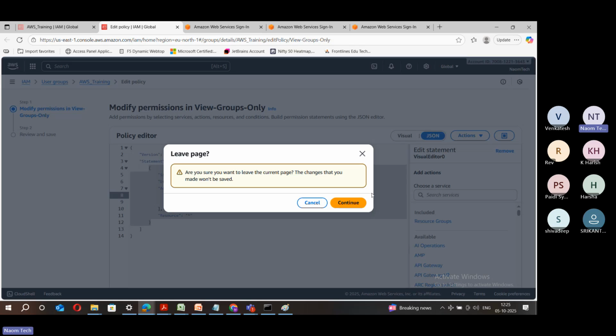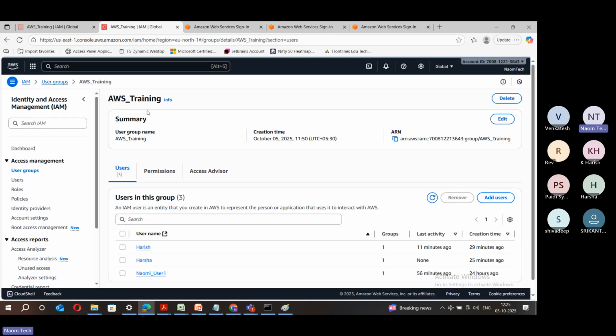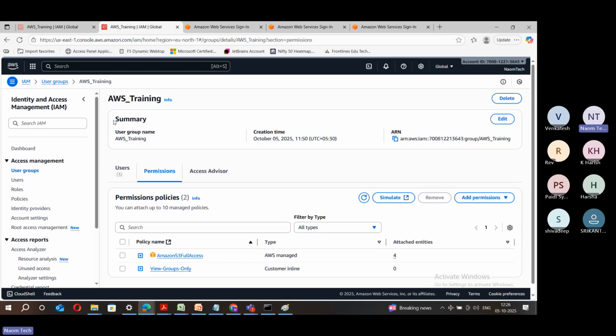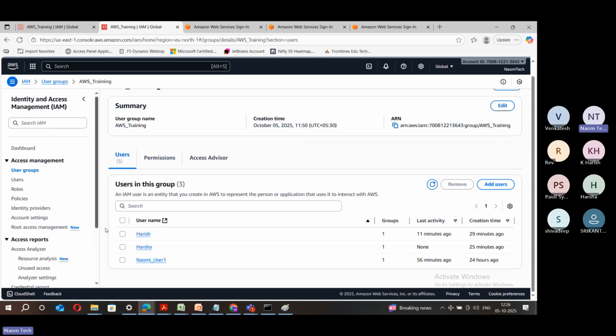Somewhere I have attached permission to the group. You got it right? If I attach it, you can see the permission here. Is that permission visible under this group or not? Yes, AWS training, got it. Then go to the users who are all under this group. Harish and Nomi. Harish has it, right? Automatically, Harish has access to that policy. Yeah, that's right. Is that clear now?